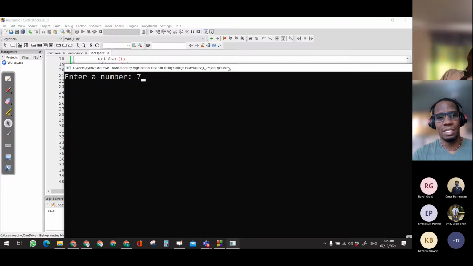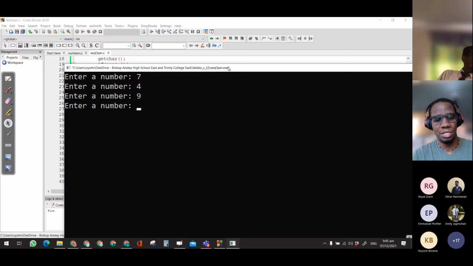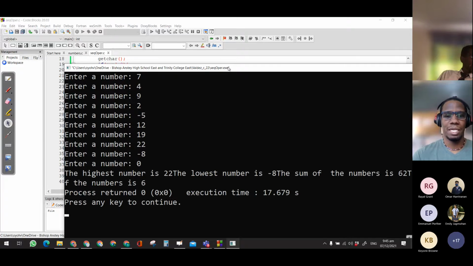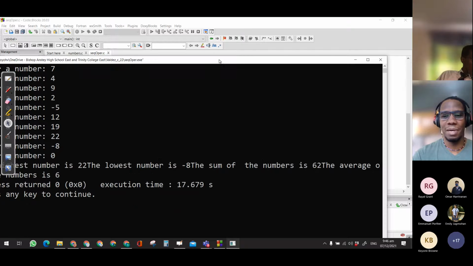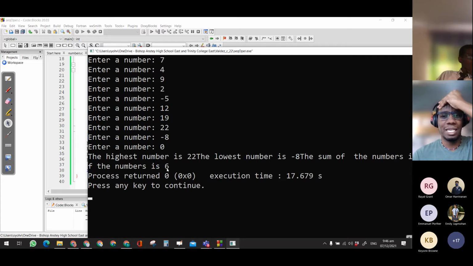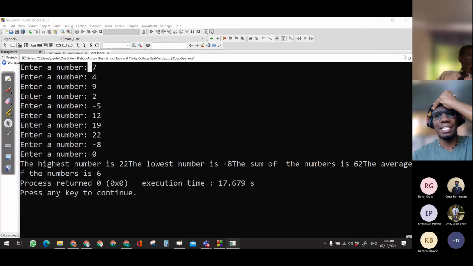Enter a number. 7, 4, 9, 2, minus 5, 12, 19, 22, minus 8, and 0. The highest number is 22. The lowest number is -8. The sum of the numbers is 62. The average of the numbers is 6. Right? But I mean, we had 1, 2, 3, 4, 5, 6, 7, 8, 9. 62 divided by 9 is not just 6.